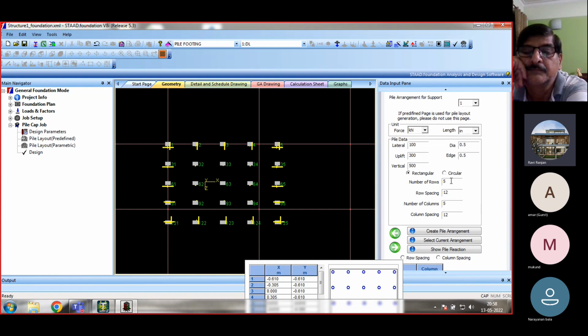We have to do only giving spacing there. The structure is spacing. If it's rectangular or circular, we give that. In circular, we have to give number of piles and the layers. In rectangular, we give the number of rows and number of columns. Then click on design next to analyze and design.